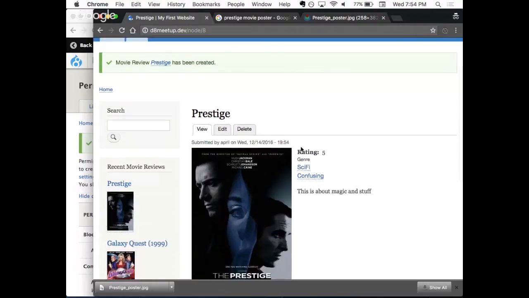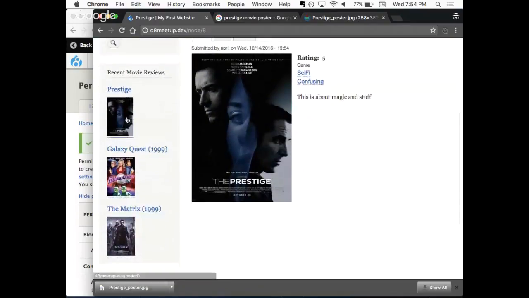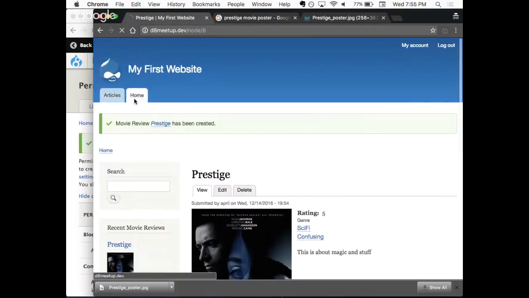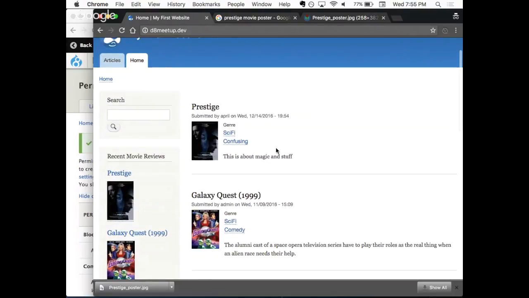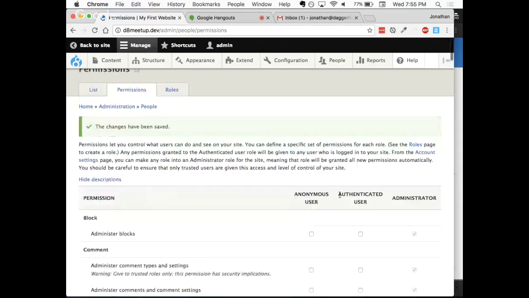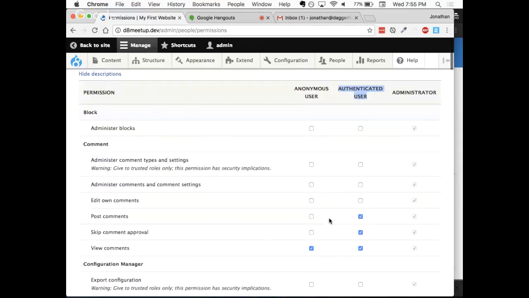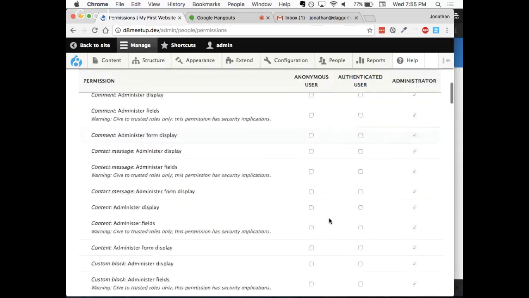And there we are. I've created content on the website. It's appearing in my block on the left. If I go to the home page, we should see that it is now at the top, and it is submitted by April, the user. And this user was able to do this because I gave permission to all authenticated users to create movie reviews.